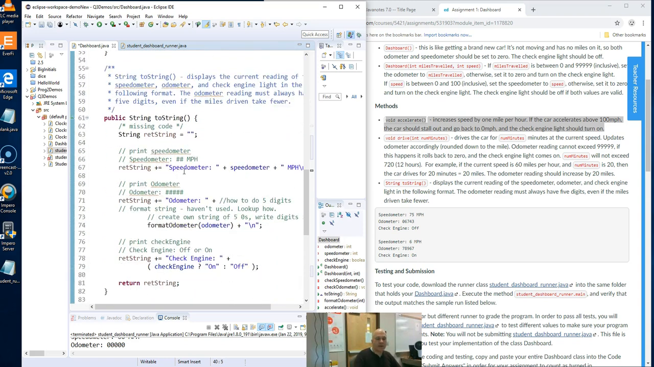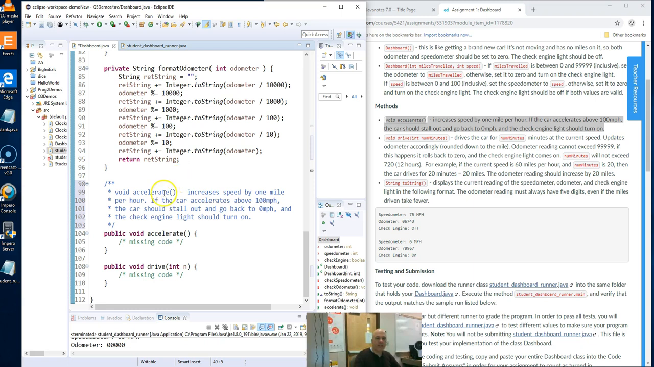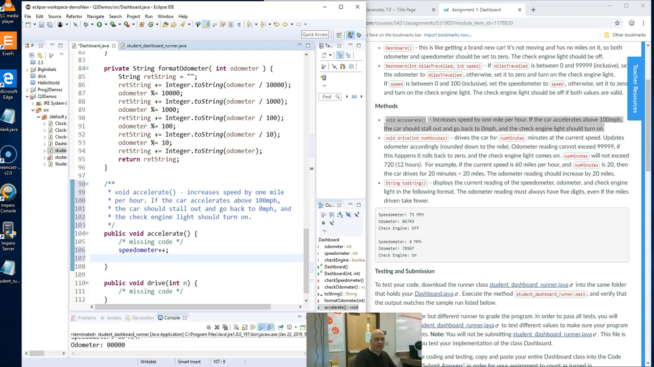So now we're going to go to accelerate. Accelerate says, increases the speed by 1 mile per hour. That's easy. Speedometer, ++. And then if the car accelerates above 100, the car should stall out and go back to 0, and check engine light should come on. And that's easy. What do I do here? What function did I make to do this last part? Check speedometer. That's easy, right?